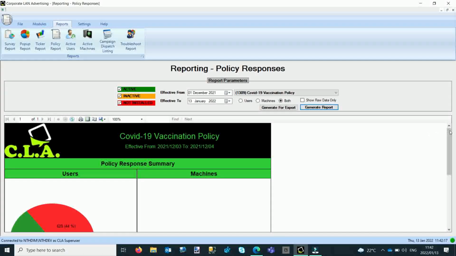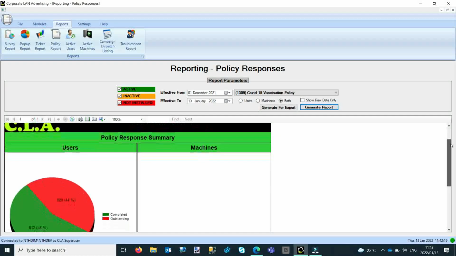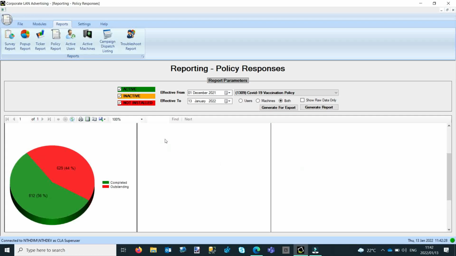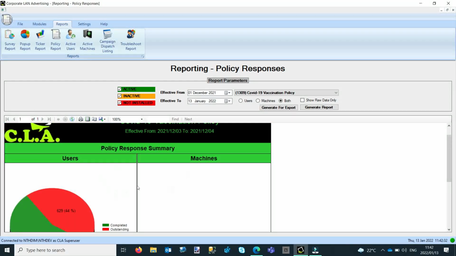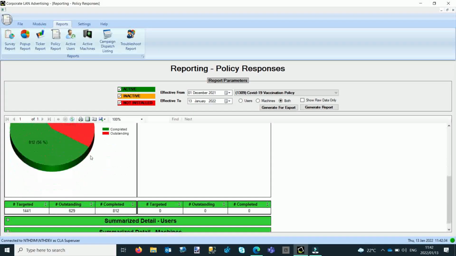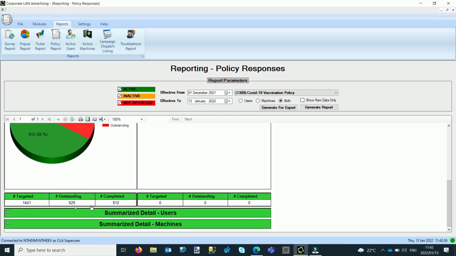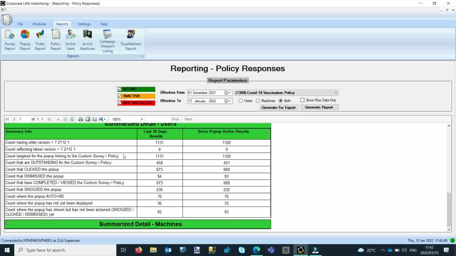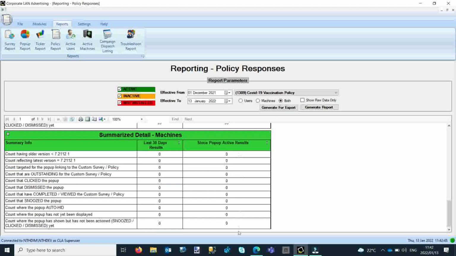In this case, because I had targeted users and no machines, the both option does bring up a blank block for machines, but that's because I didn't target any machines at device level. I targeted at user level, but it will give me the breakdown and it will give me the summarized details of my users, which will have information in, as well as my machines, which in this instance is going to be all zeros, as I did not target machines for this policy.